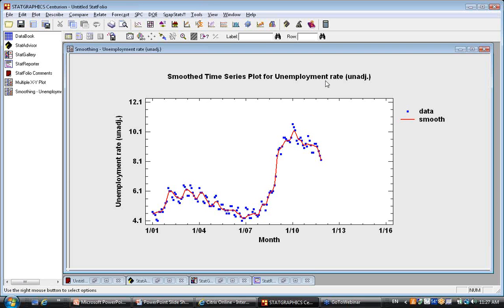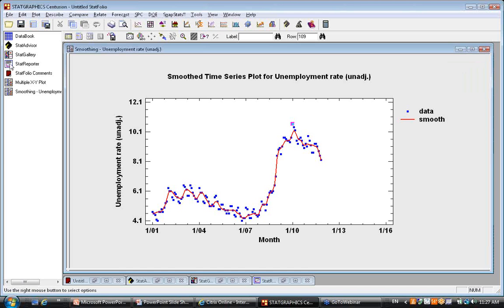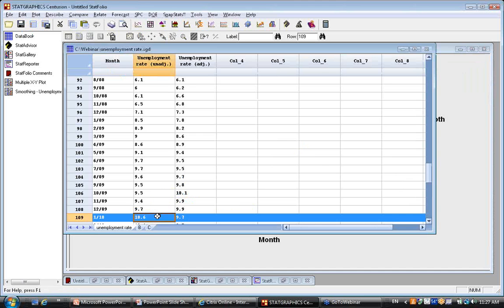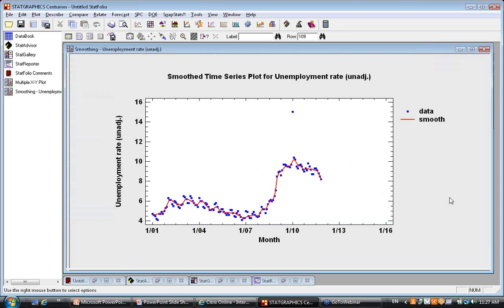Now, it's not all that obvious here because there aren't any big outliers, but let's suppose I had a point here like row 109, and let's suppose there was a big outlier there. Let me actually go back to the data to that point and type in for the moment, instead of 10.6, a 15. And then I'll click back here to the smooth. Okay, I just temporarily put in an outlier there. And you can see that this particular smooth pretty much ignored that outlier. Single isolated outliers are ignored by running medians of 3.